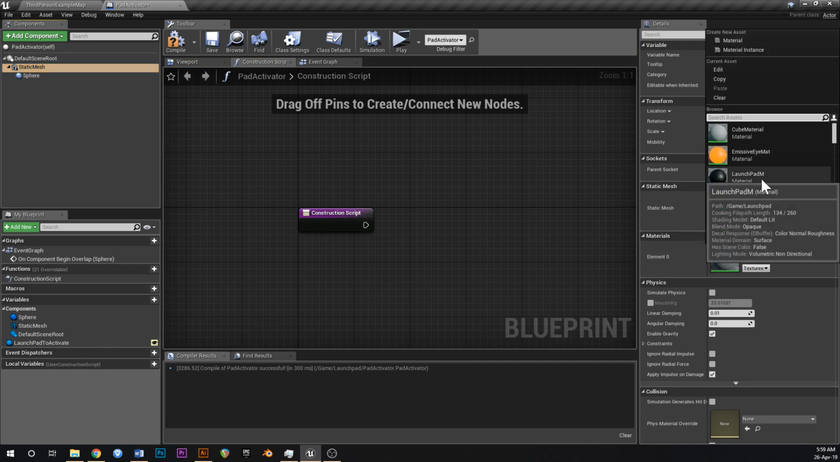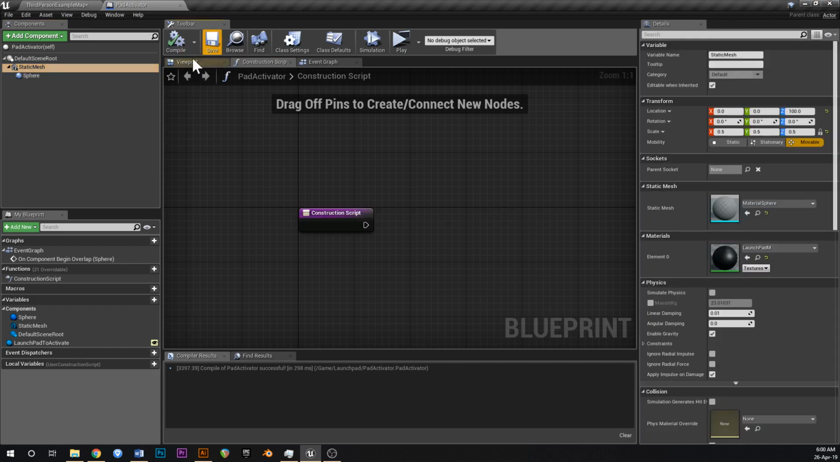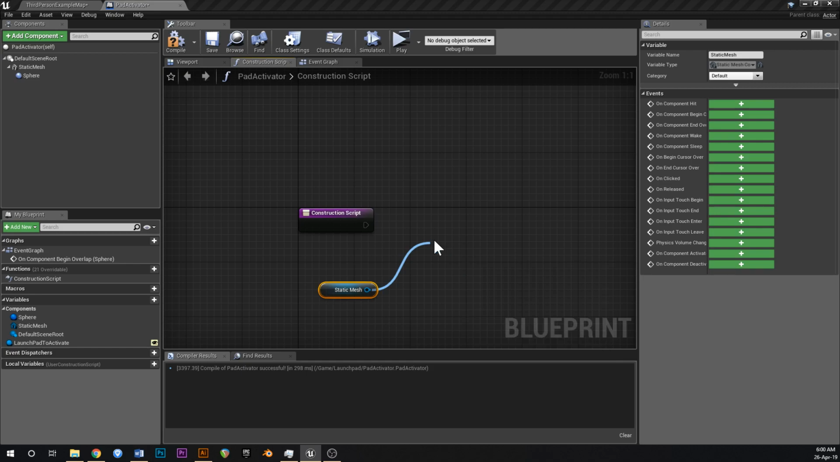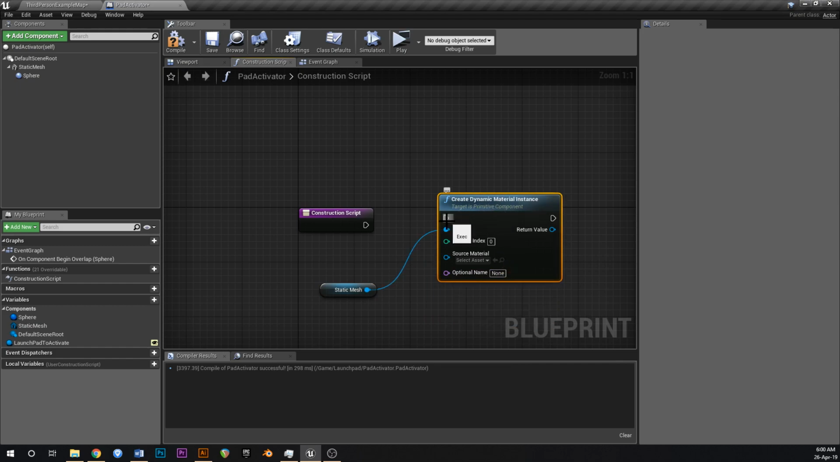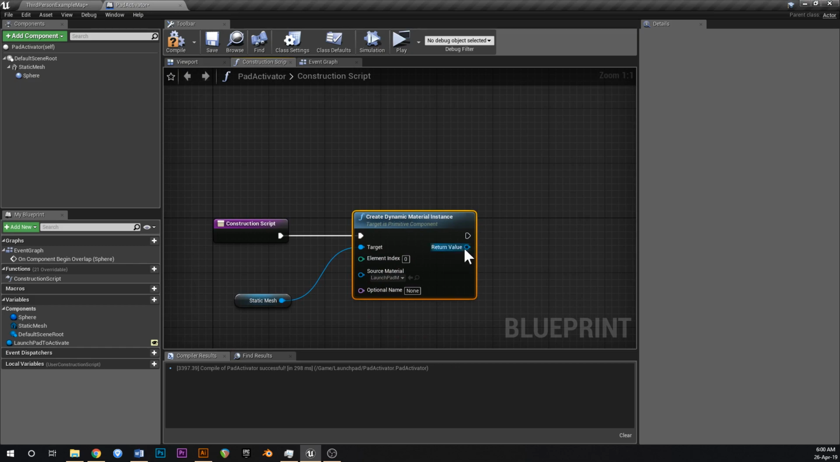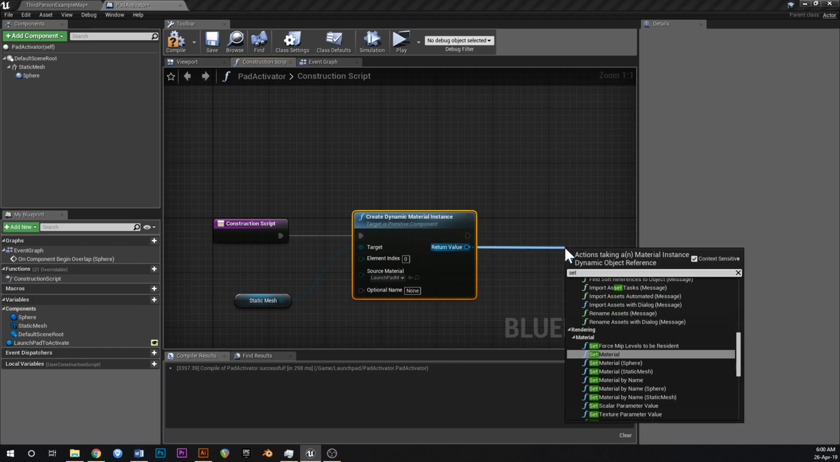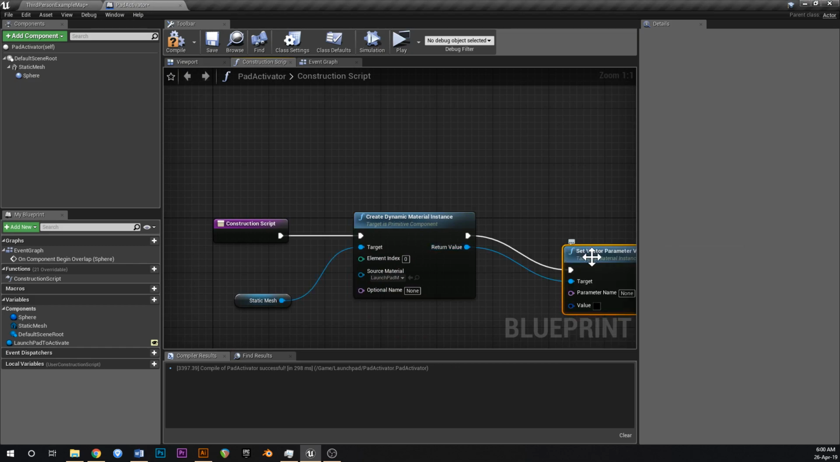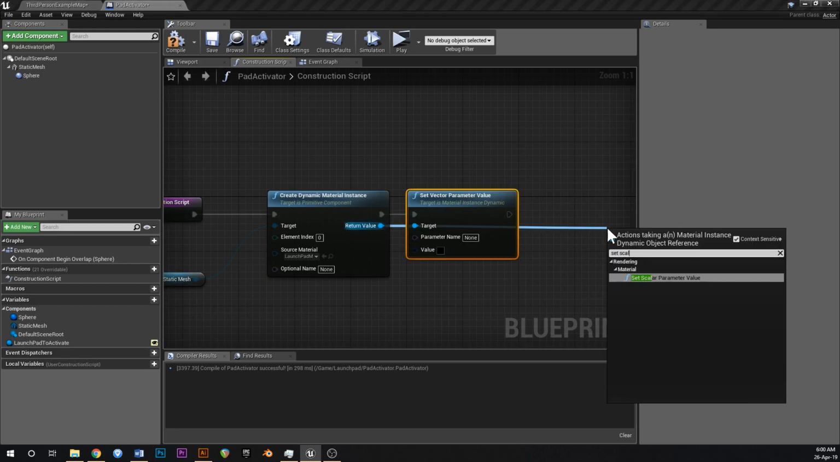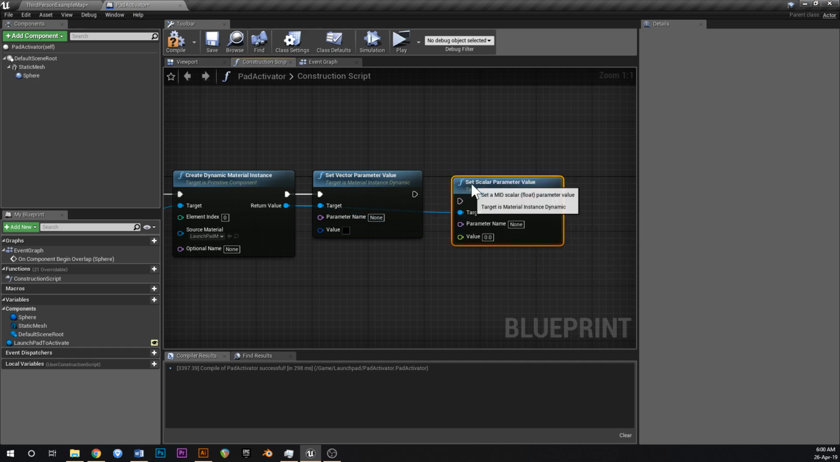Let's just set the material to Launchpad M like that, and then actually no, we will need to do it in the construction script. So we'll say create dynamic material instance. This is what we did in the last tutorial to set up the colors for the pad. And then in source material, Launchpad M, set vector parameter value, and we're also going to want set scalar parameter value as well.